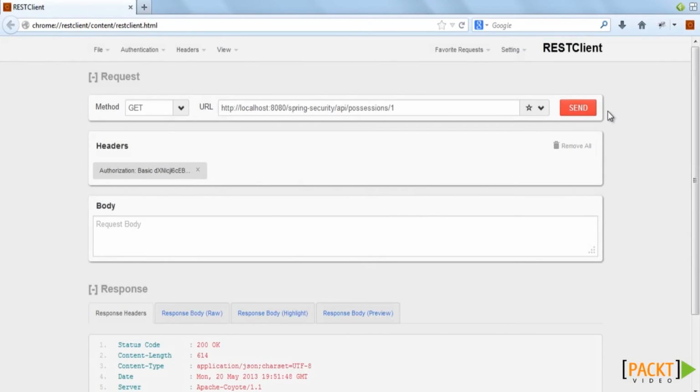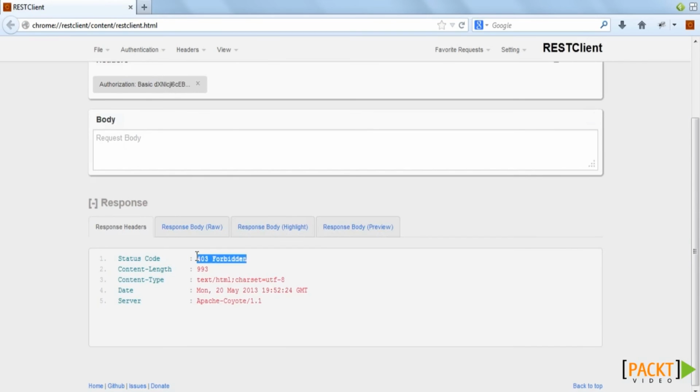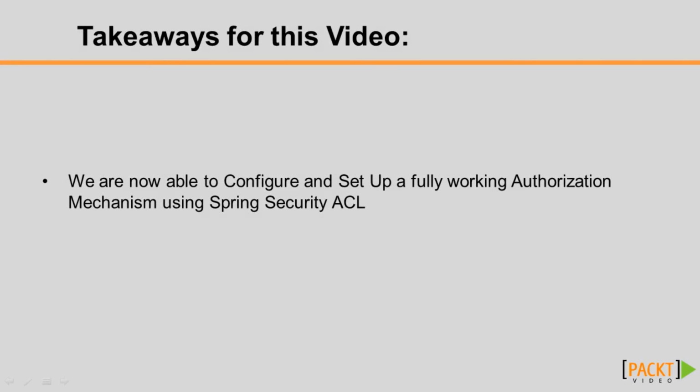Now when we send this request again, we should get back a 403 forbidden because this time user 2 is not the owner of possession 1. Okay, so the server responded with a 403 forbidden as we expected and everything looks good. Finally, at the end of this video, we are now able to configure and set up a fully working authorization mechanism using Spring Security ACL.